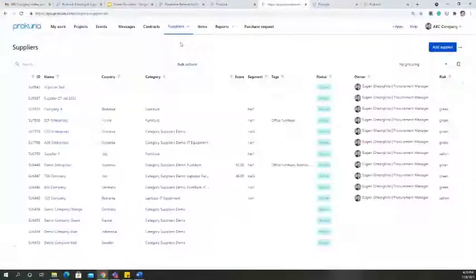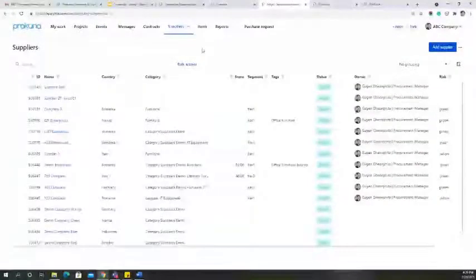Sure. If you can share the supplier directory, it will be great. Yeah, exactly. So to put it in a nutshell, in order to add new suppliers, there are 2 main methods.